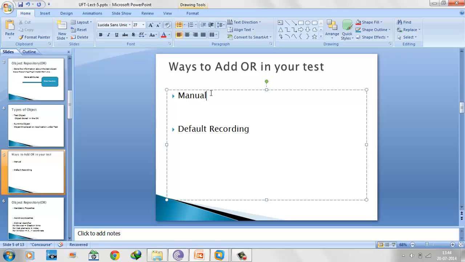Then we have seen the ways of adding an object in the object repository. First is the manual way, in which we opened the object repository, clicked on add and added an object. Second is the default recording. When you record a script, it automatically gets added in your object repository.